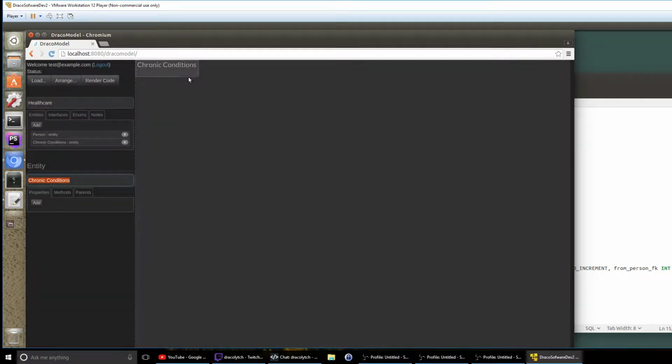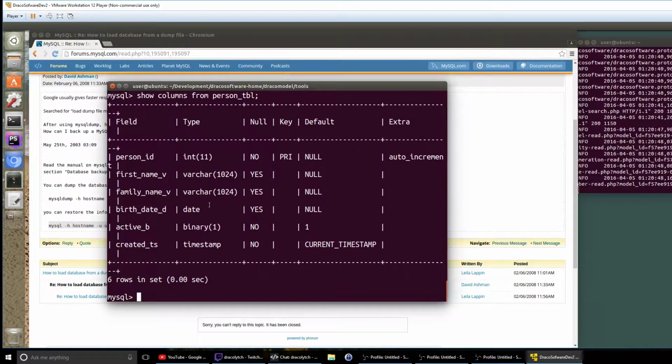Okay, so we're going to pull up healthcare again, and one of the things you'll notice, where we are stuck at the moment, is that we have these chronic conditions and the person loaded from the database, but none of the attributes of those loaded correctly. So that is the bug that we are looking to hunt down now. Interfaces, enumerations, and notes all save to the database properly and can be recalled correctly, or at least mostly correctly, but the member attributes of these entities and interfaces aren't loading right. So we need to fix that. That's where we are, and that's what we're going to do for tonight.